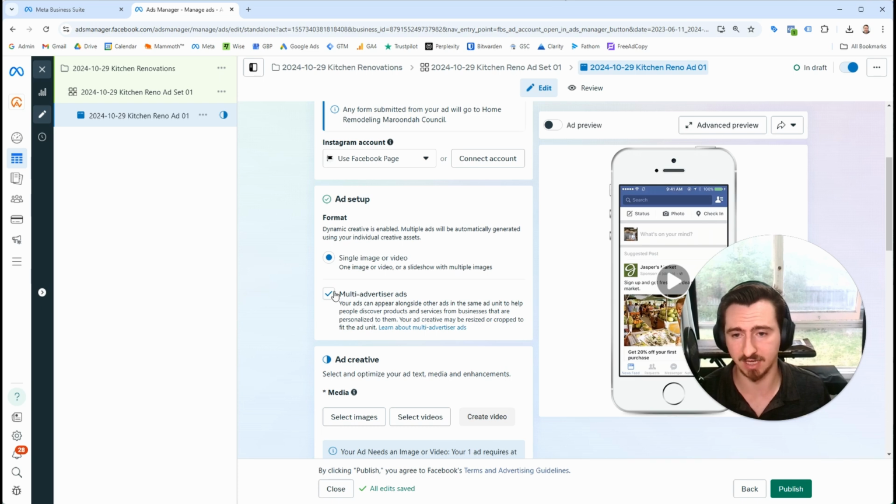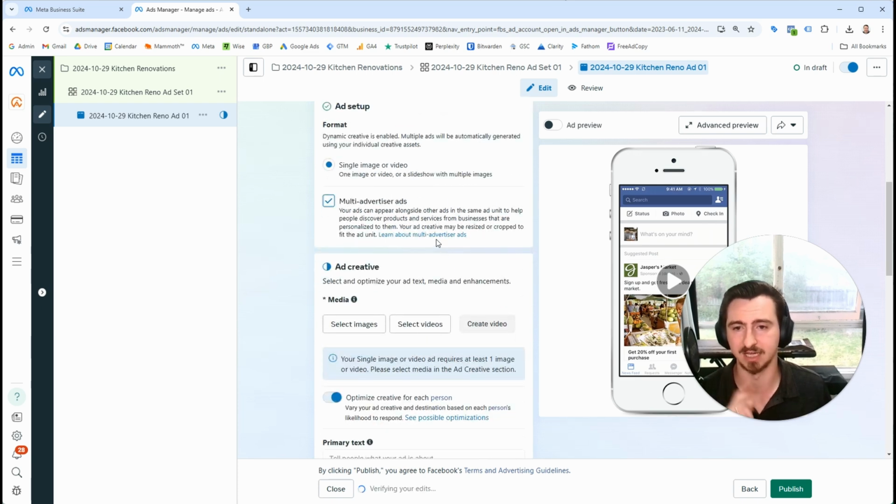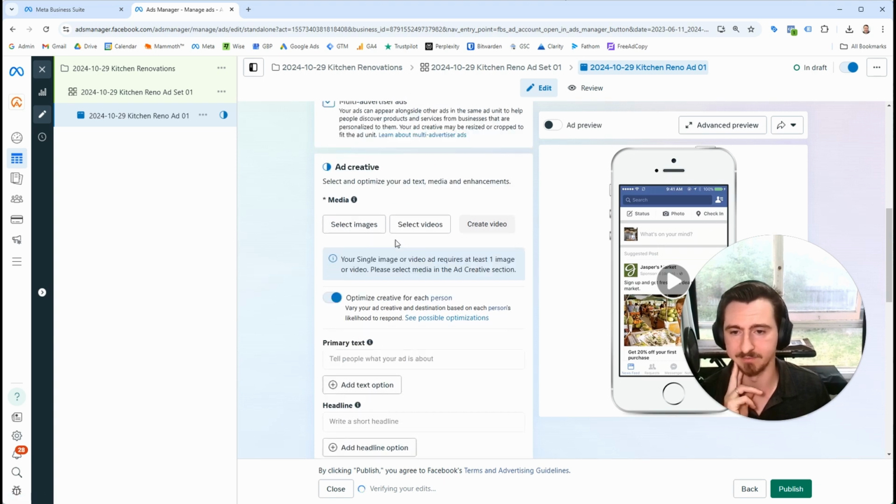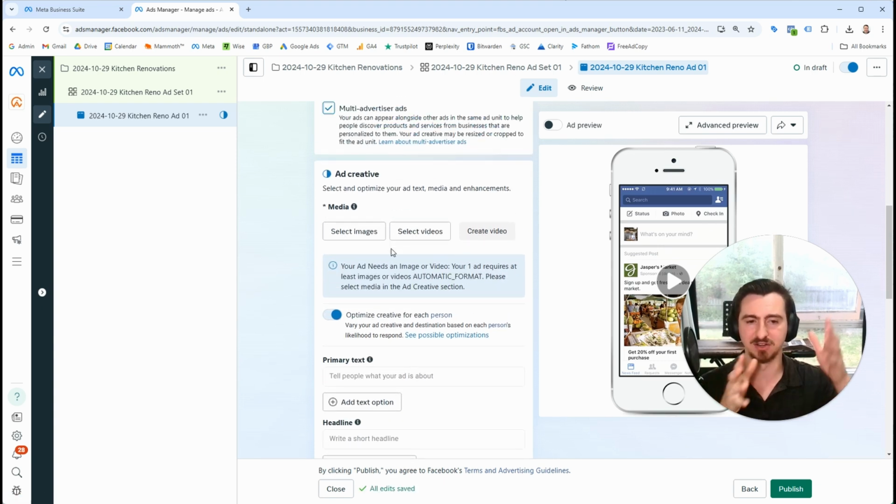Multi-advertiser ads, you can leave it. TikTok, you can leave it. TikTok doesn't really matter too much, I would say. It's not the end of the world. And again, if ads run and you look at numbers and things look weird, you can always just change it. I'll just leave it on.